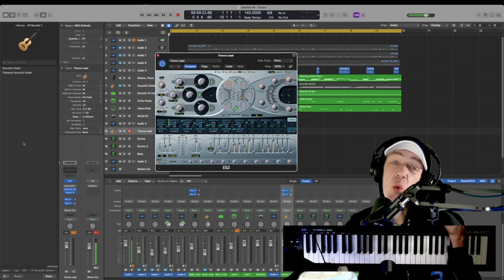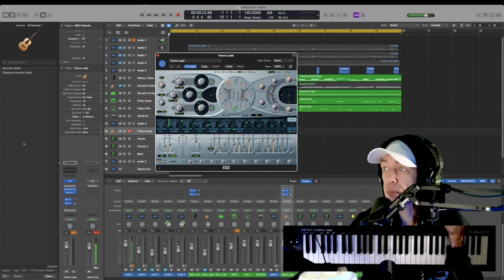And there is a quick run through of the basic synths that come with Logic Pro X. Next lesson.